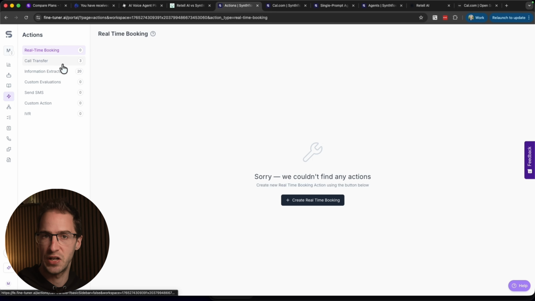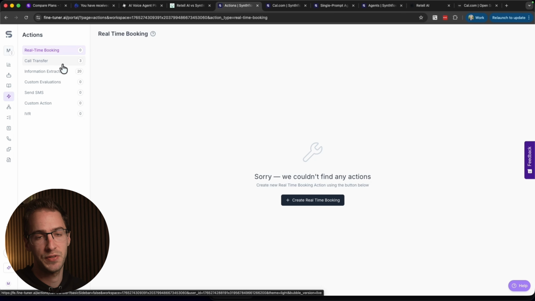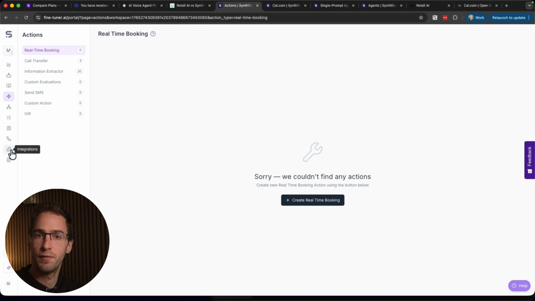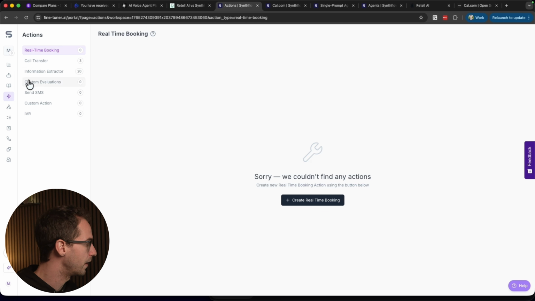So if you want your agent to be able to, for example, add information to a CRM or send SMS, make bookings in a calendar, you can connect that here. You will need to set up an integration first, which we will do later in the video. We're going to set this up with cal.com. Then the only other thing that I will touch on is phone numbers.